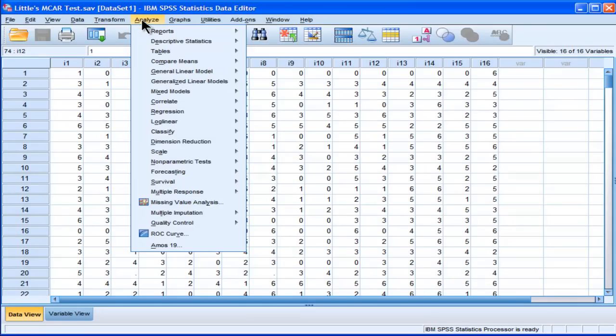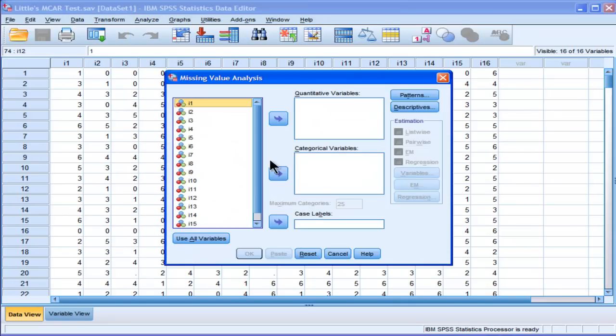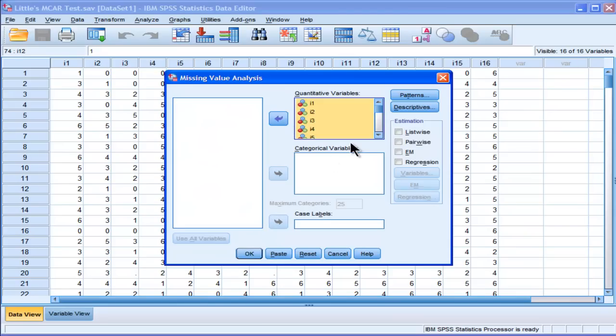We go into Analyze, we go into Missing Value Analysis, and then we put all the items that we're interested in, and in this case here, it's a 16-item inventory, and we put that into quantitative variables because they're actually all quantitative in nature rather than categorical. So gender would be an example of a categorical variable, but none of my variables are of that nature. Now, the next thing you need to do is click on EM; expectation maximization is what this acronym EM means. So you click on that, and that's pretty much all you have to do.